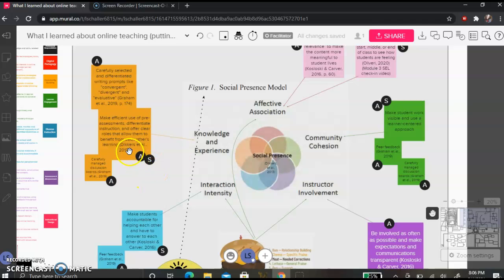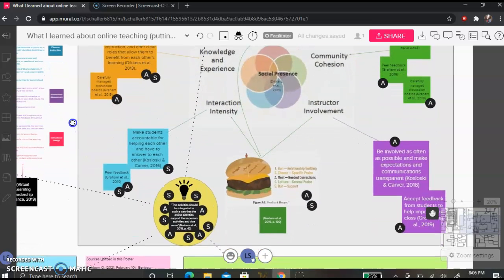And I think that Dickers study that we read with the social presence model had a lot of really good ideas, including giving students roles and a lot of pre-assessments. I've definitely been doing a lot of pre-assessments to try to help me gauge how to guide the students.